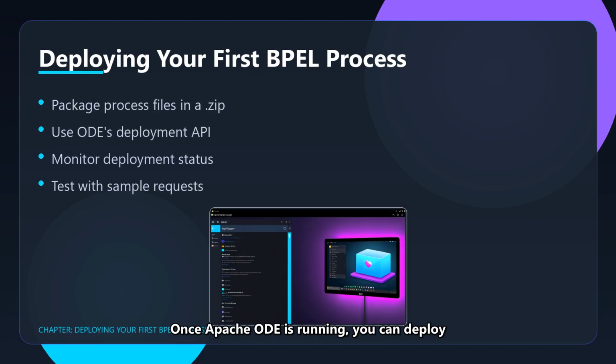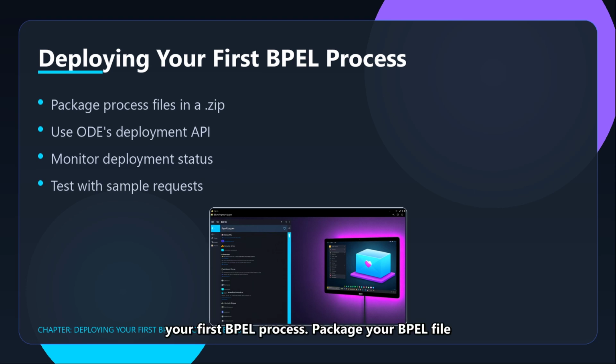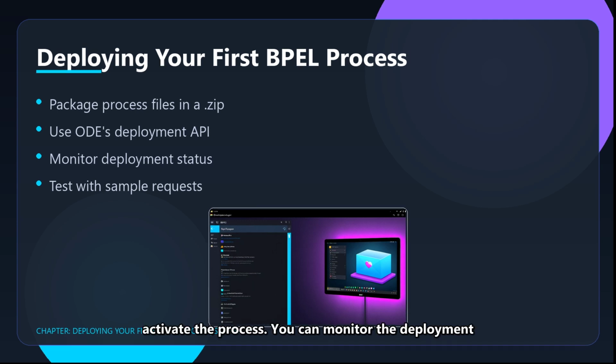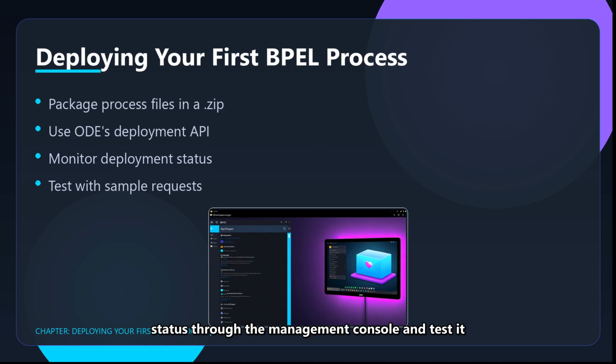Once Apache ODE is running, you can deploy your first BPEL process. Package your BPEL file along with any WSDL definitions into a zip archive. Use ODE's deployment API to upload and activate the process. You can monitor the deployment status through the management console and test it using sample SOAP requests.